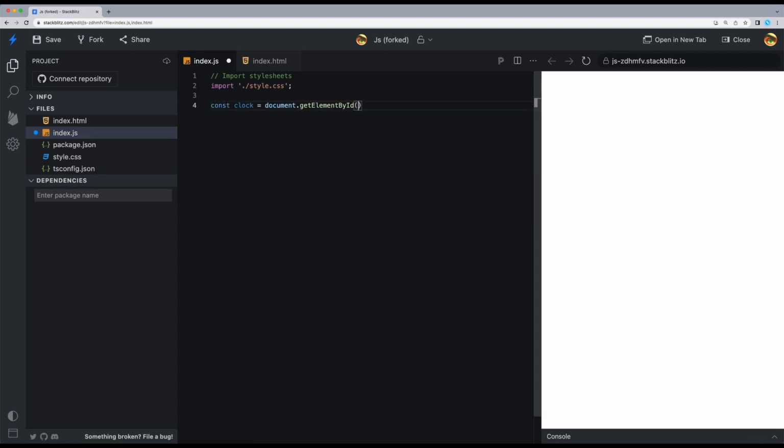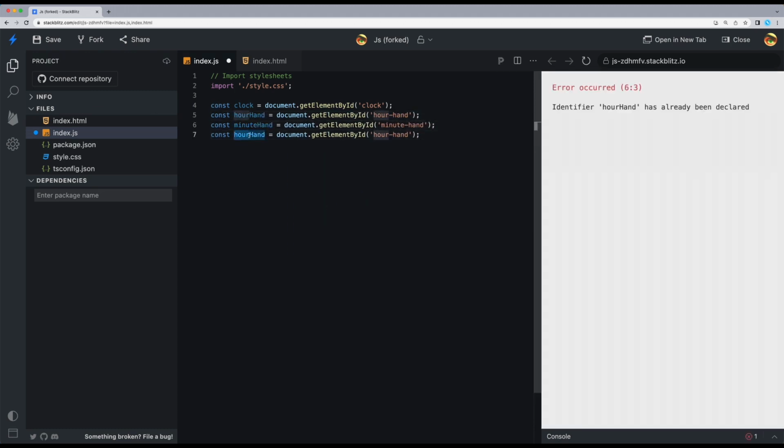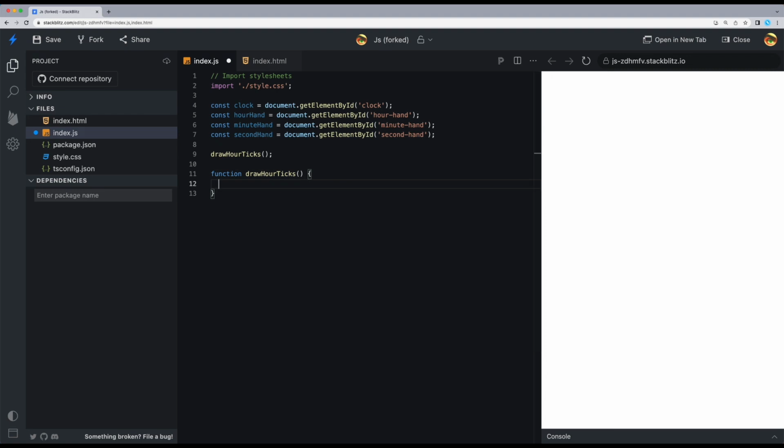And then let's create variables for the HTML elements we've just created, getting each of them by their IDs. Next, we're going to create a function called drawHourTicks and call it at the top here. And in this method, we will draw 60 little ticks around the front of the clock face for each minute of the hour. And to do that, we first need the radius of the clock element, which is its width divided by 2.